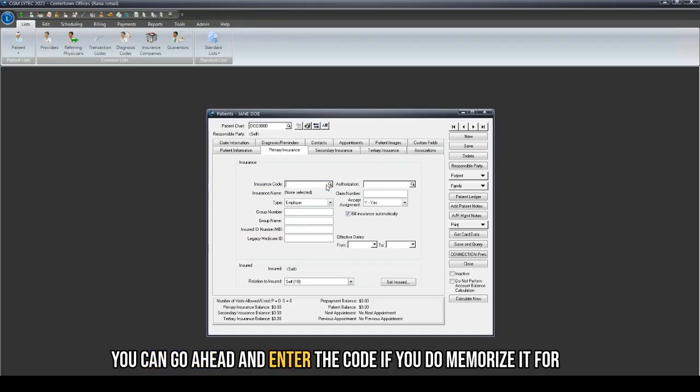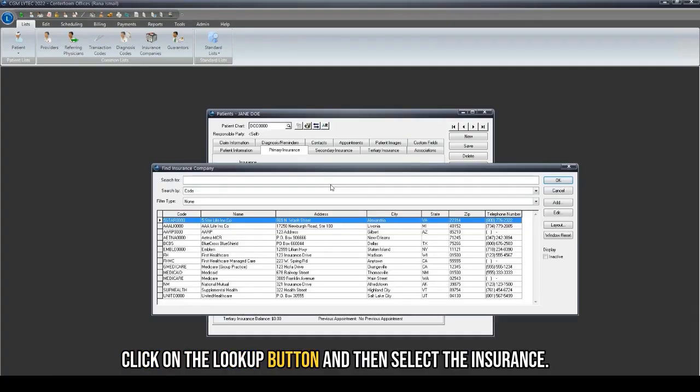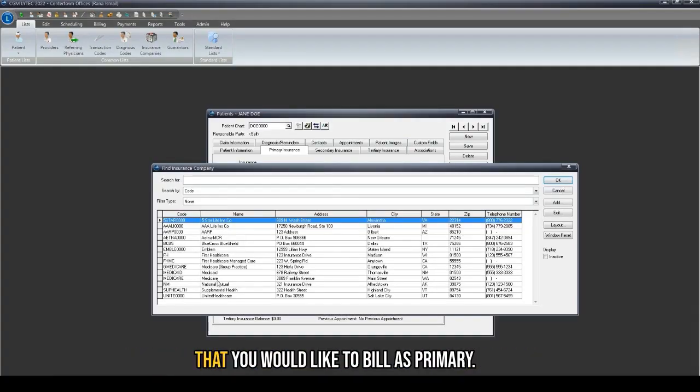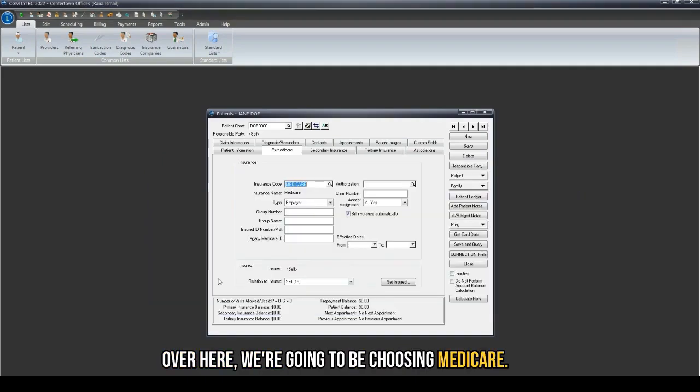You can go ahead and enter the code if you do memorize it for the insurances that it's created, or you can go ahead and click on the lookup button and then select the insurance that you would like to bill as primary. Over here, we're going to be choosing Medicare. The insurance name usually reflects the name that you've added under the insurance code.